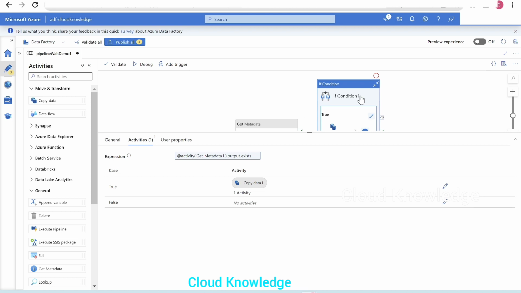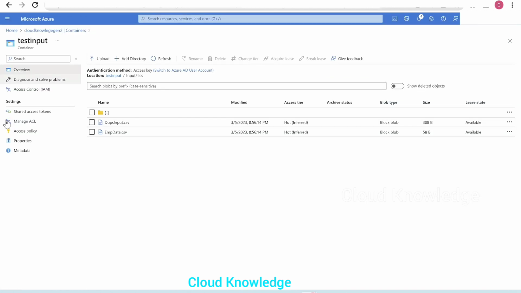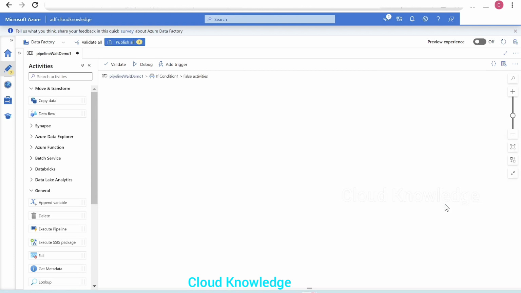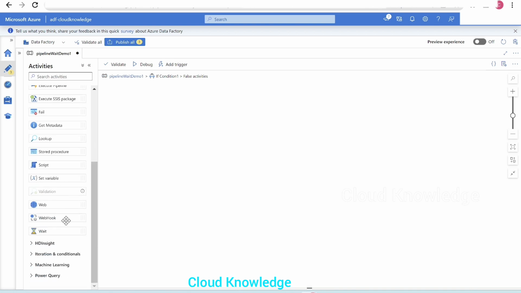We'll go back here in the if condition block, and we can see the copy data 1 is defined under the true activities. Now, if the file is not present at the test input folder, then it should wait. Now here comes the role of the wait activity. If we do not define wait, then it will simply not find the file and say the file is not found, and we won't perform the copy operation. This wait activity plays the role of waiting for the duration which we have mentioned for the file to arrive so that the copy operation could happen. So here in the false activities of the if condition activity, we'll take the wait activity. The wait activity lies under the General section with the name Wait.